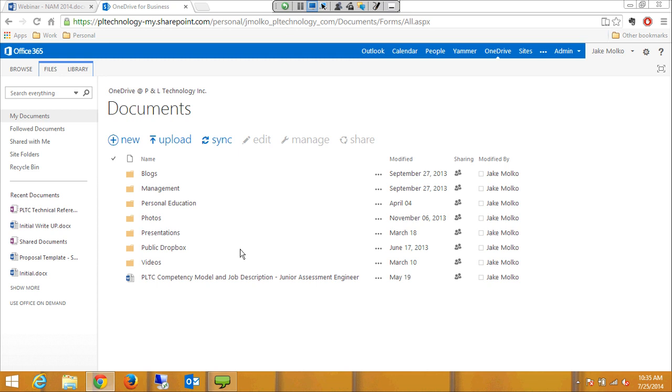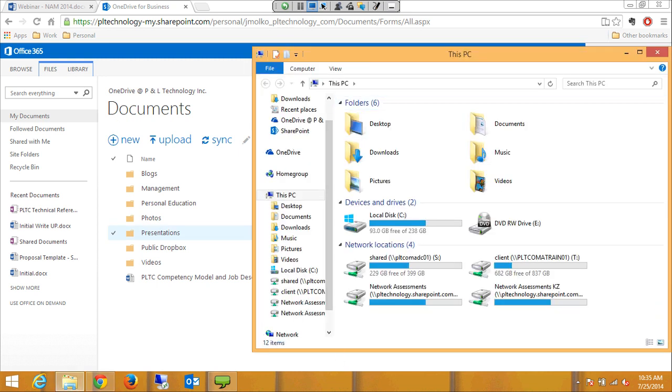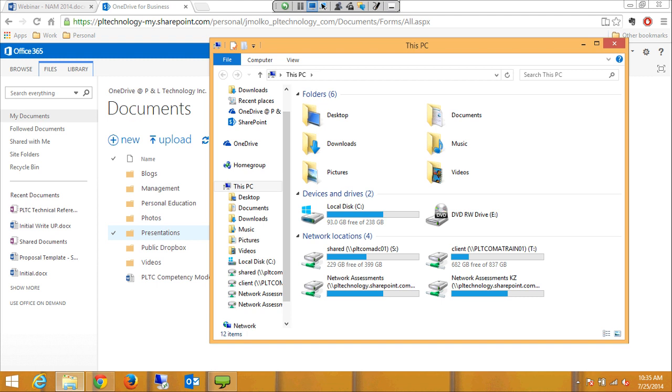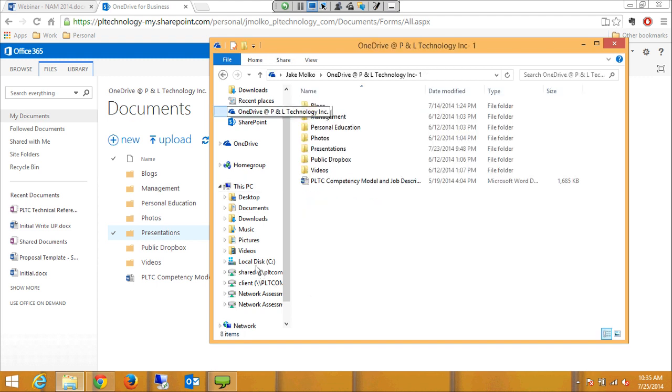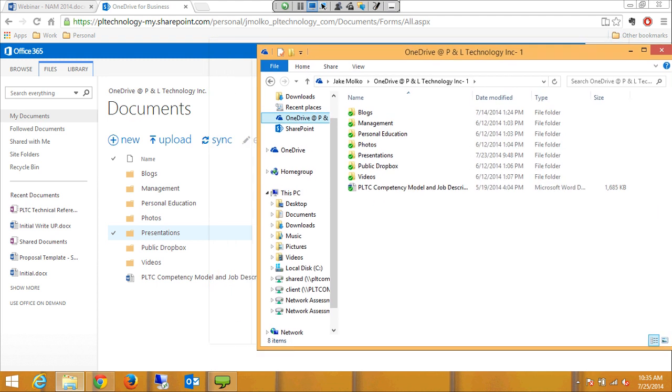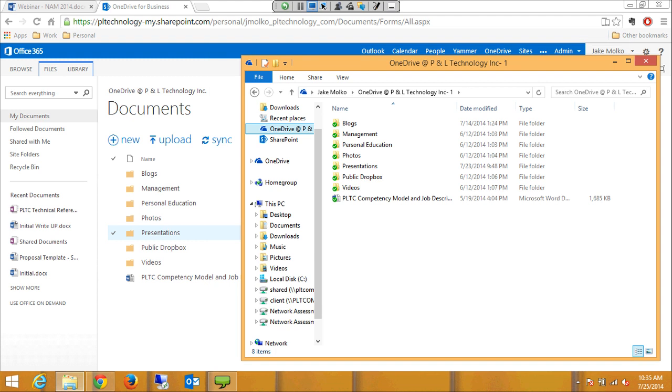But the cool thing with OneDrive is that if you don't want to use the web browser, you can get to it right from within Windows Explorer and treat it as another folder on your computer. If I click on my OneDrive here, you'll see that it's an exact replica of what we see in the online version. So if you're more comfortable working with files that way, that's an option for you. And as I add and edit files on one side, it'll automatically sync and update on the other side. That's a really great feature.